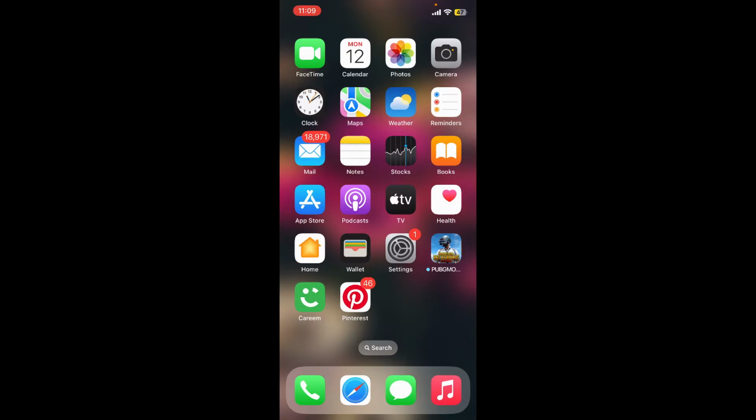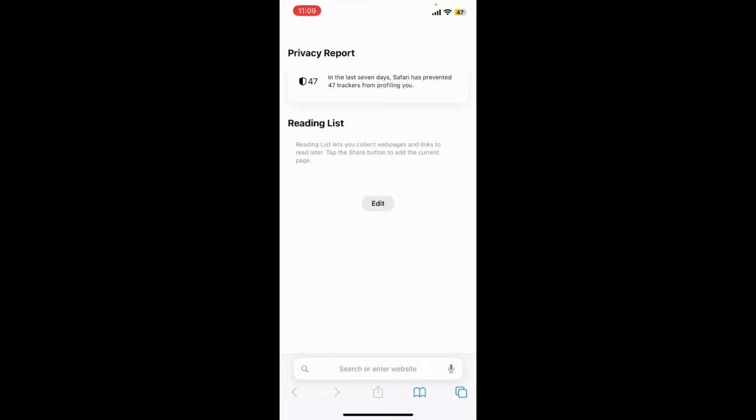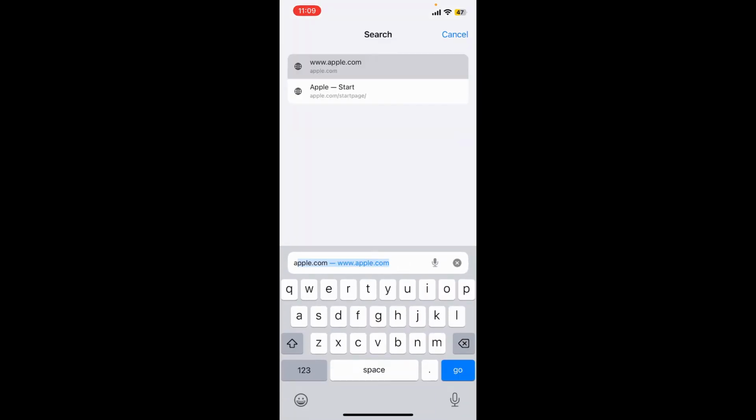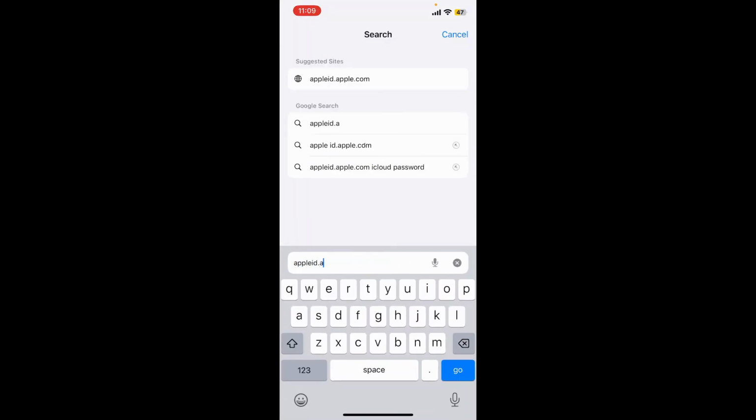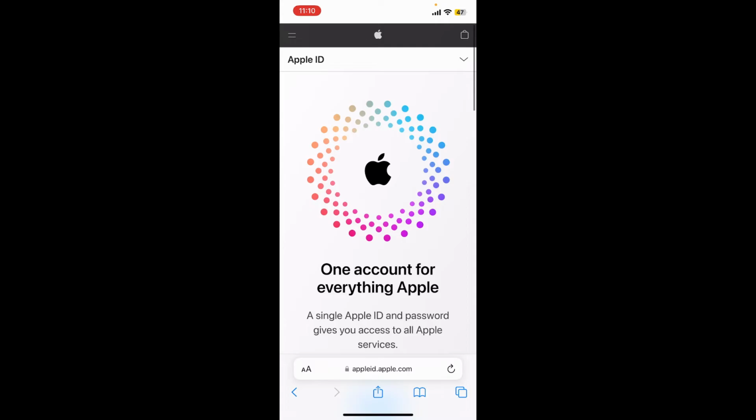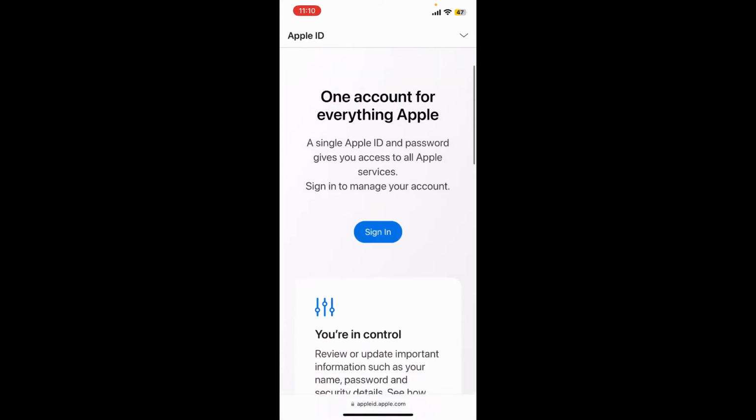You can easily change the email address associated with your Apple ID if you no longer use it. In order to do that, simply open up your Safari or a web browser and in the search box, type in appleid.apple.com. Press go and scroll a bit down and tap on Sign In.